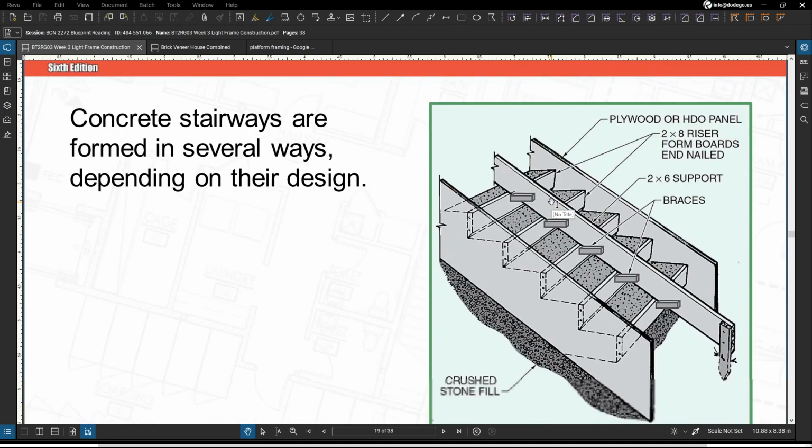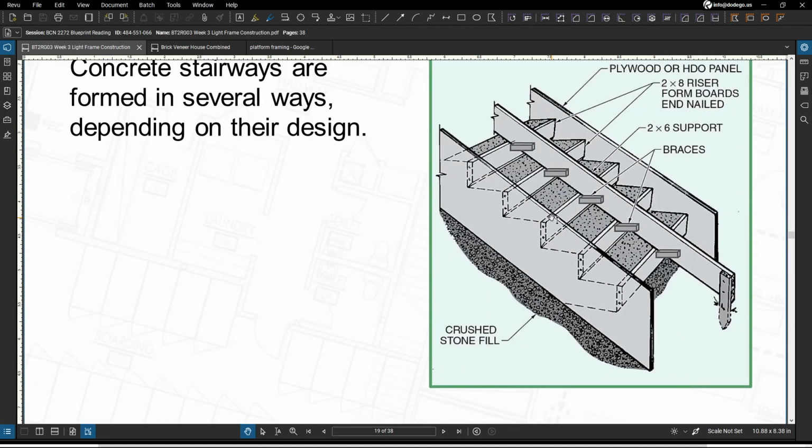Concrete stairways. Now, these are formed in several ways, also depending on their design. One method of constructing concrete stairway forms is to erect a ply form or an HDO plywood panel along the sides and install and brace the riser form boards between those panels. The riser form boards are going to be beveled along the bottom edge to allow full access to the surface of the concrete stair.